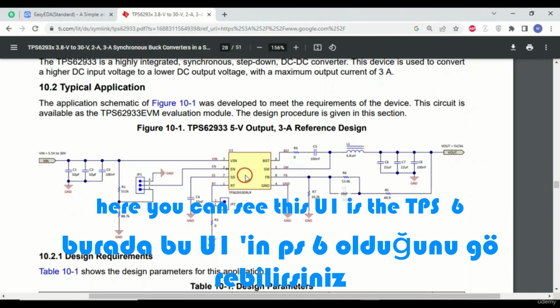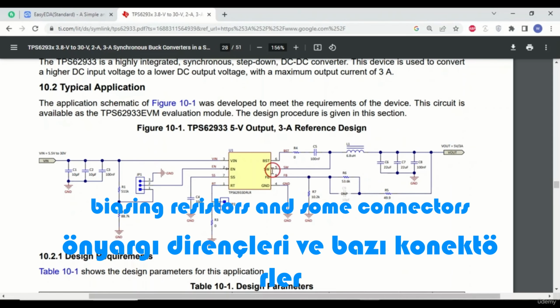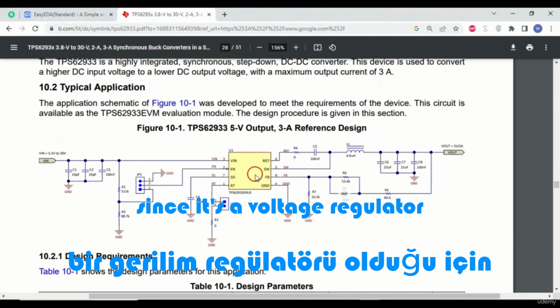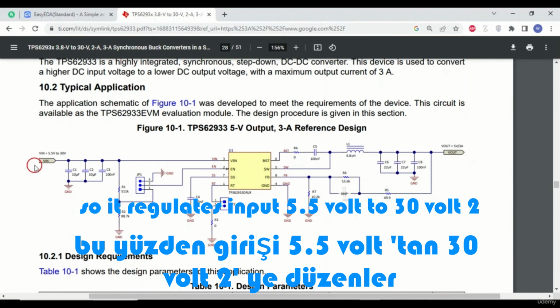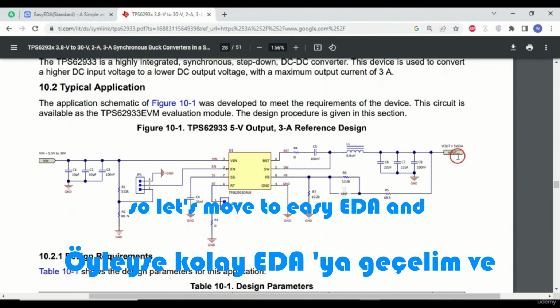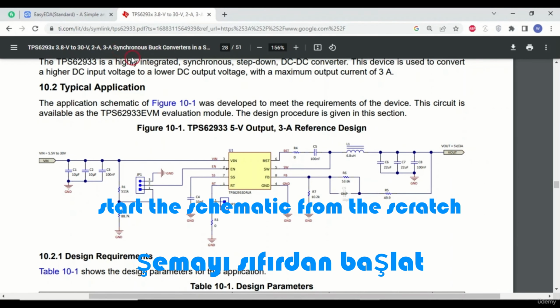Here you can see this U1 is the TPS62933 IC, and you can see some biasing capacitors, biasing resistors, and some connectors. Since it's a voltage regulator, it regulates input 5.5 volt to 30 volt to a fixed 5 volt, 3 ampere, right? So let's move to EasyEDA and start the schematic from scratch.